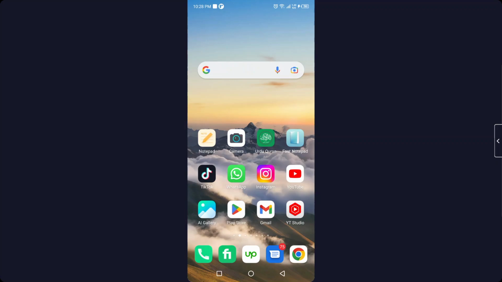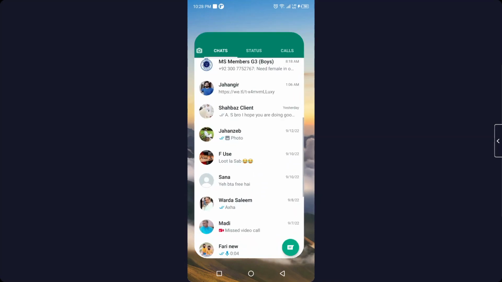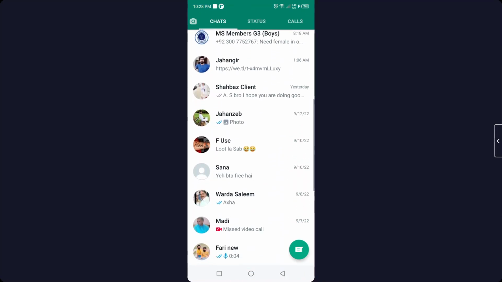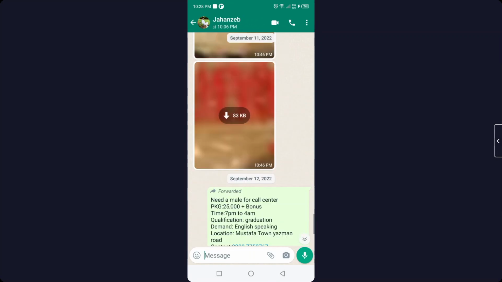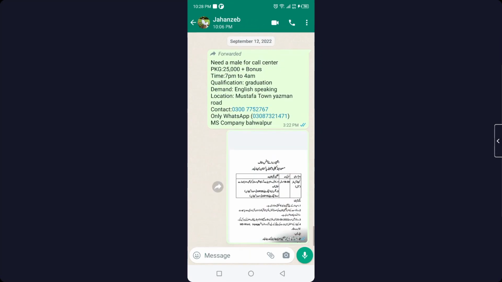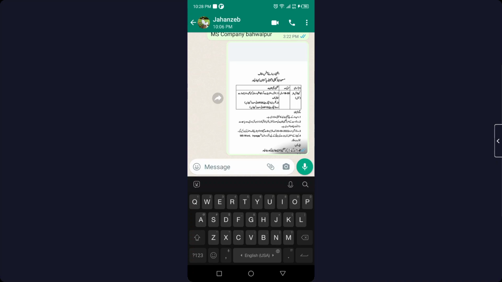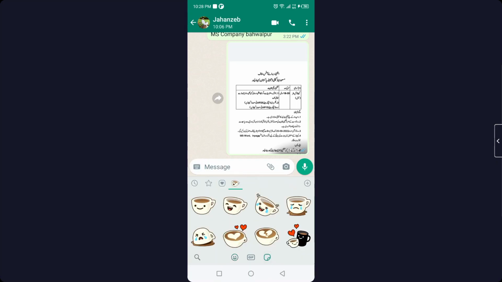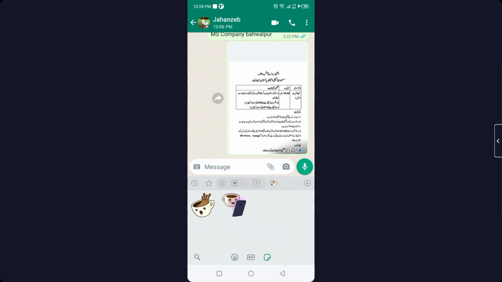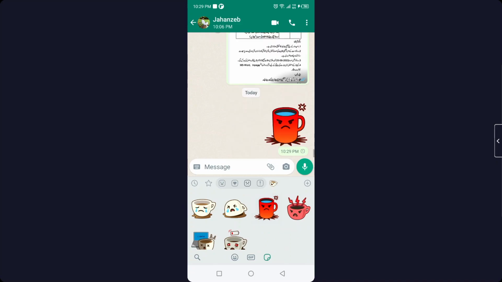So the first step that you need to follow is to open WhatsApp and select any of your contacts. So I'm going to select my contact. Okay, so then you need to click on the message and click on the emoji icon, and here you need to click on the third option in the bottom, and here you can find different stickers. You can select any sticker according to your choice. So let me select stickers from here. So I'm going to select this one.